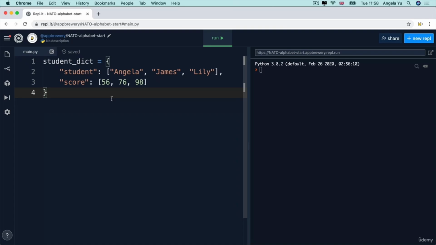In this lesson, I want to show you how you can use loops with pandas data frames and how to iterate over a pandas data frame. So here I've got a simple dictionary. I've got two keys, student and score. And under student, I've got a list of student names, and under score, I've got a list of their corresponding scores.